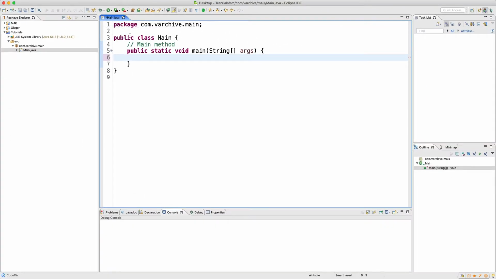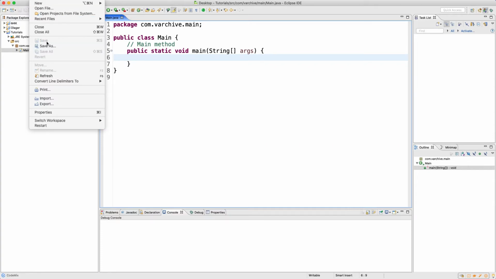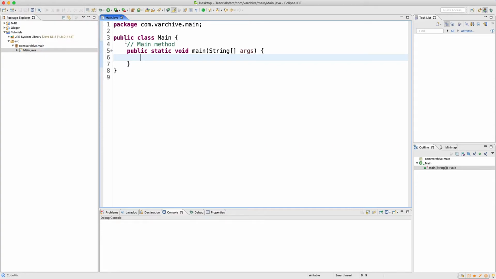So that's telling me that this Java file is not saved. So if you're on Windows, you can do Control S. If you're on Mac, you can do Command S. If you're on Linux, I think it's also Control S. And that'll save it. You can also go into File, Save, but I'm not going to be doing that ever.